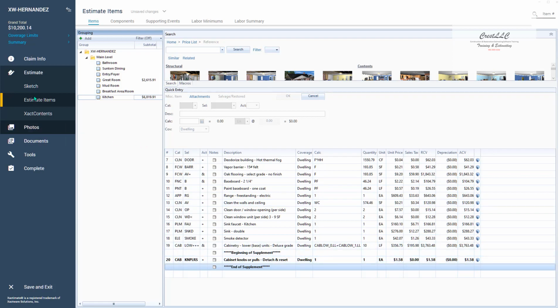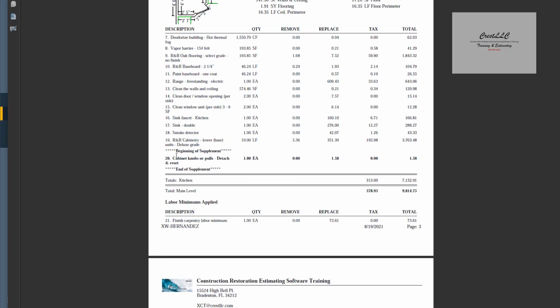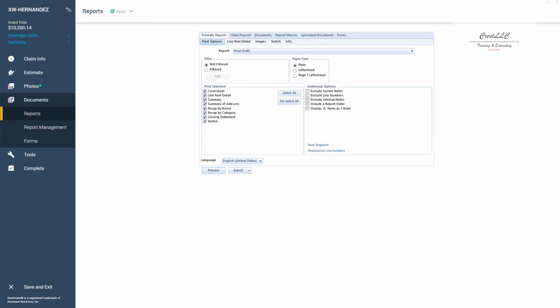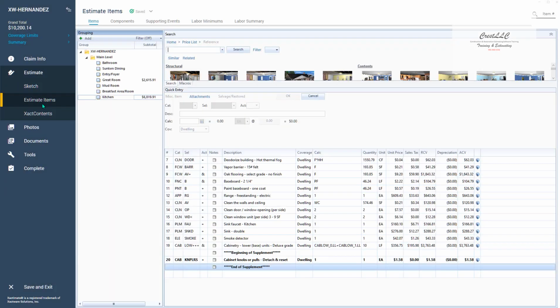So let's take a look at the report. And there we go. Now you'll notice it's bold in the report, so it stands out, showing that it wasn't part of the original estimate, and it also shows that way nicely in the estimate items, again showing that it's not part of the original estimate.